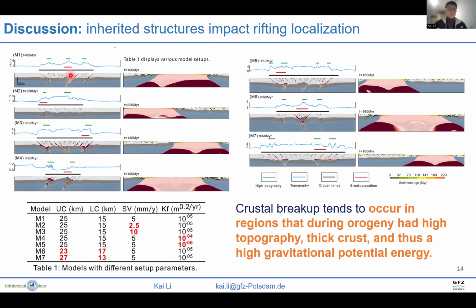The reason is that this area has the highest topography, so it has high gravitational potential energy, and high GPE could provide the gravitational force. In addition, these crustal areas experience thermal weakening, so they are relatively weaker. So during rifting, they accumulate a lot of deformation. Thirdly, in these areas the thrust faults have a high possibility to be reactivated, so they can also accumulate a lot of strain during the rifting. So the crustal breakup tends to occur in these areas.